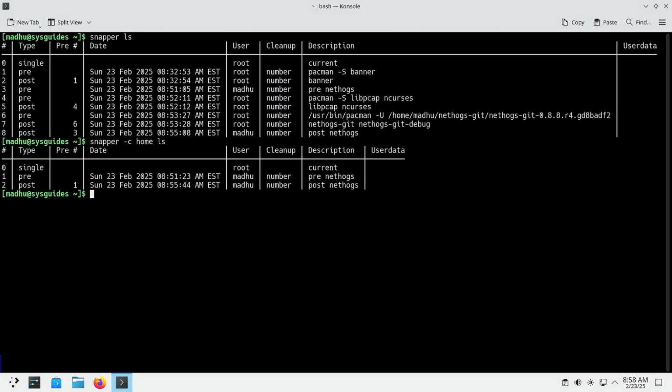Since you have removed the NetHogs package, there is no need to retain its pre-post snapshots if you do not plan on using it again. So you can go ahead and delete them.